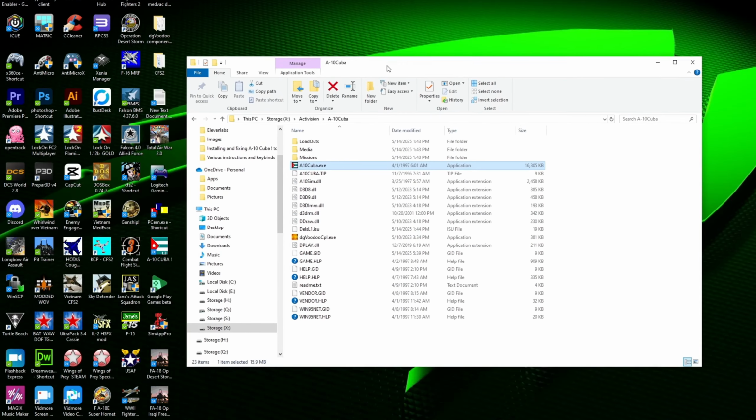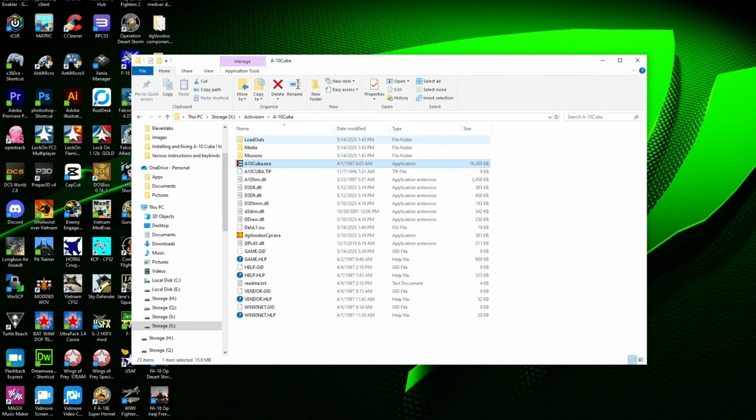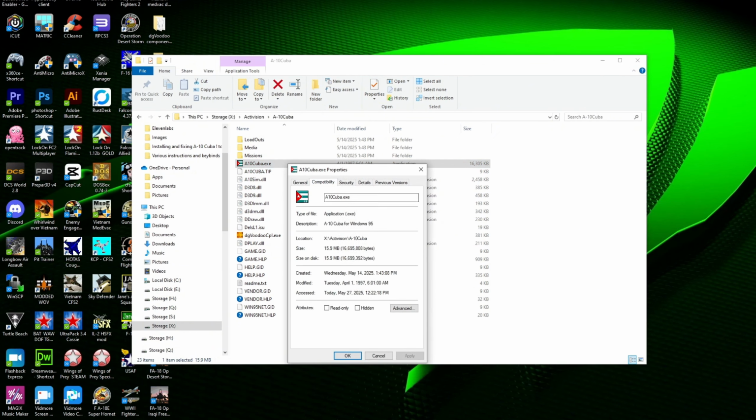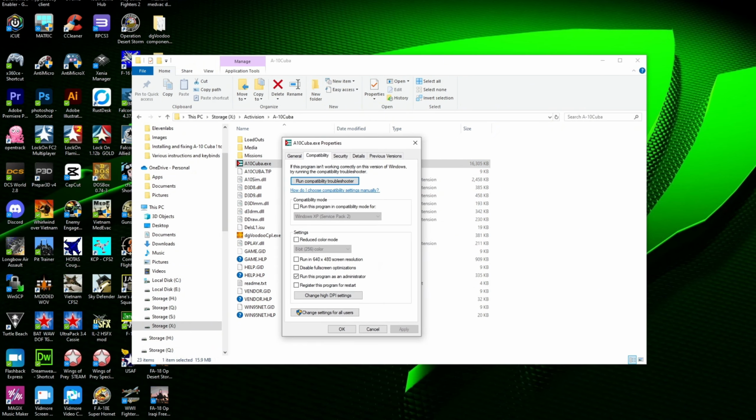Right-click the desktop icon and open the file location. Then right-click the game's executable and go to Properties. Choose the Compatibility tab. The only setting you should have ticked is Run this program as an administrator. Press Apply and OK.